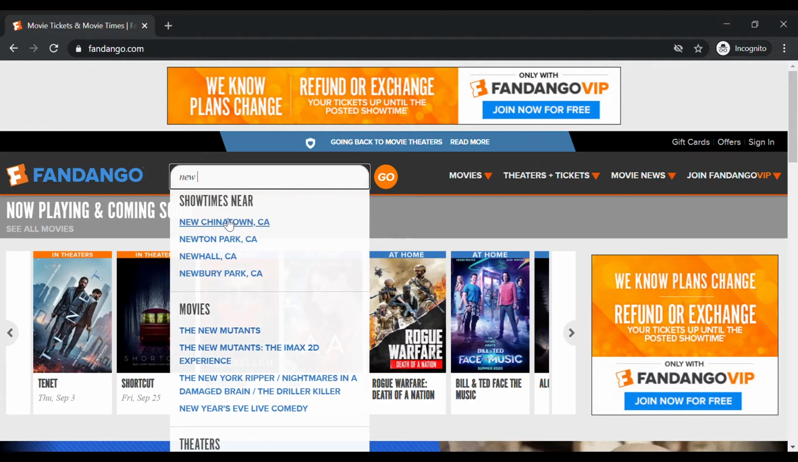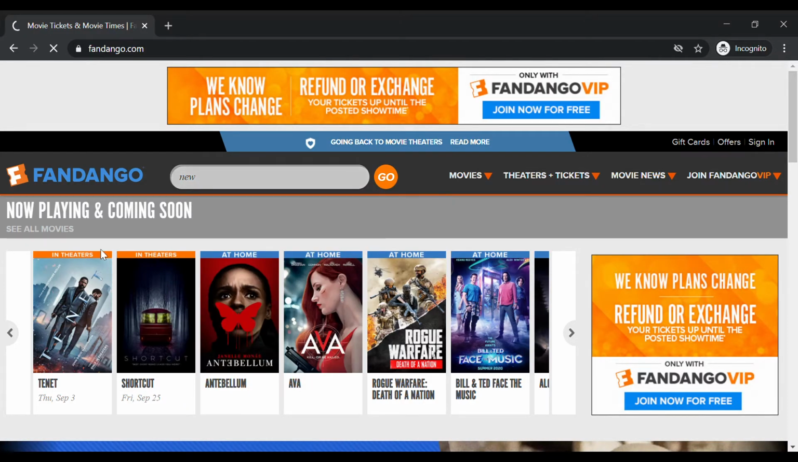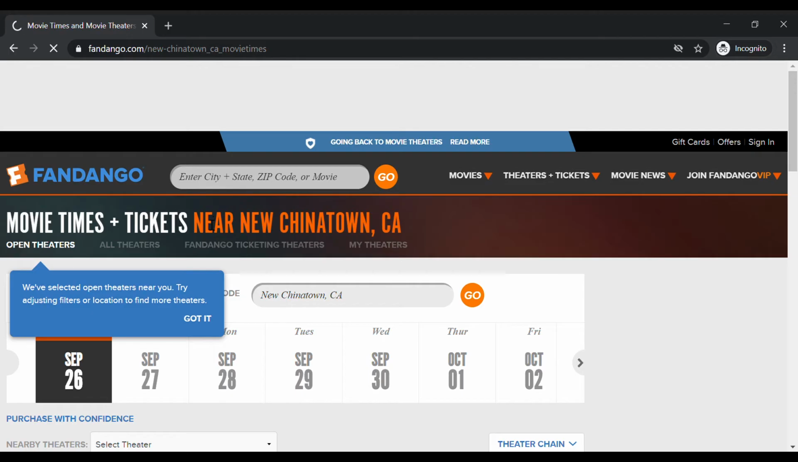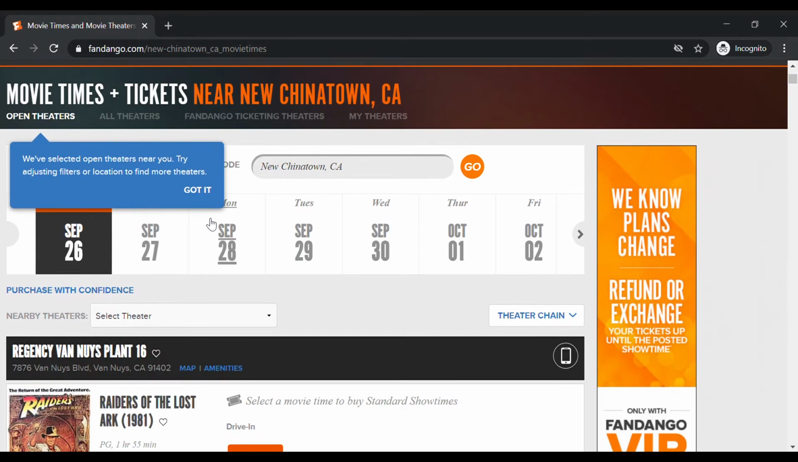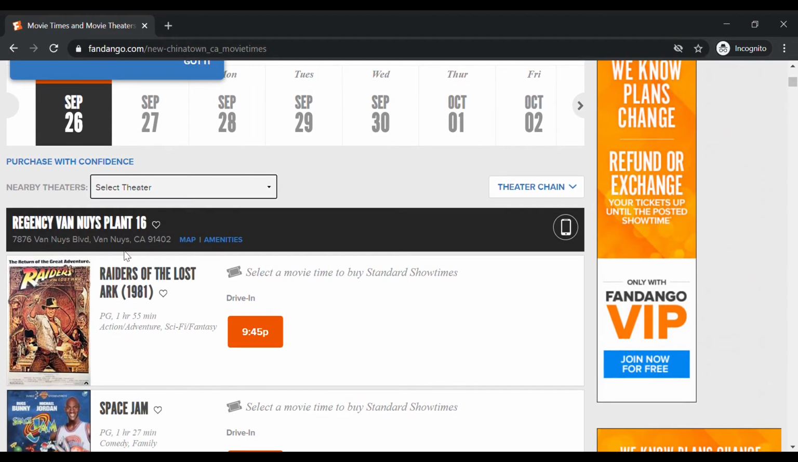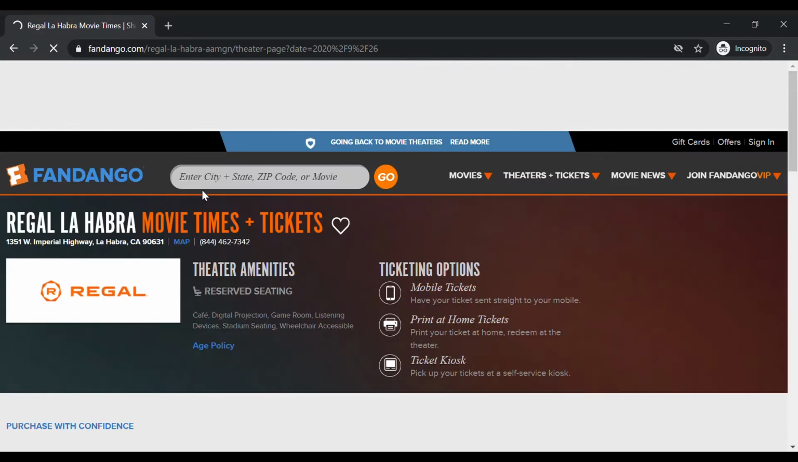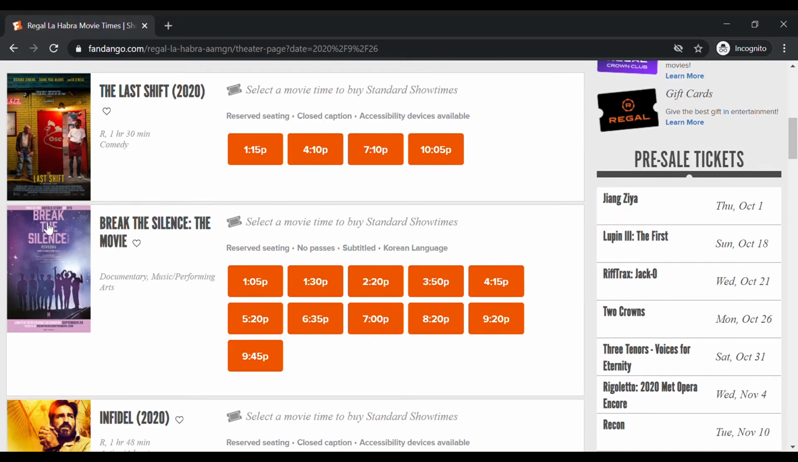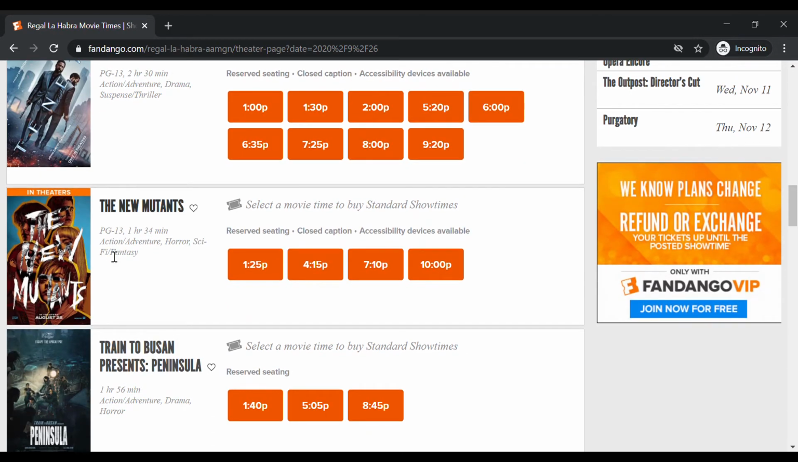So if I see here, I can select the zip code or the city for which I want to book the ticket. Next thing is that I can select the theater that is available. So I can select one of the theaters here, and if I go to the theater, then it has the various movie listings that are available for that particular theater.